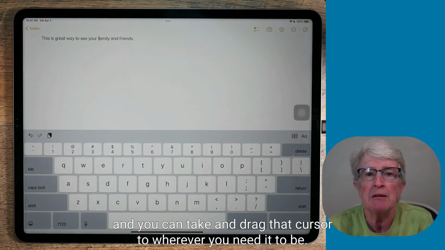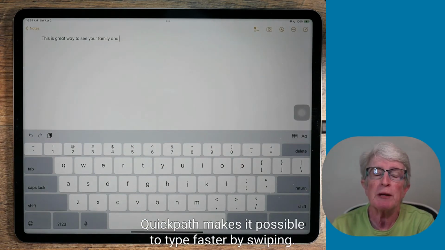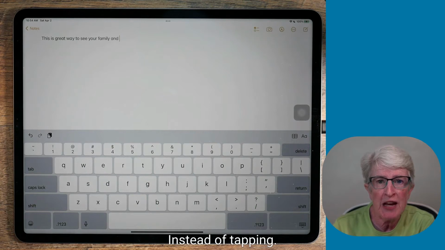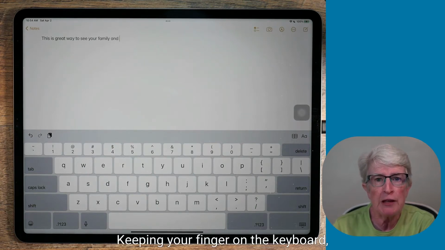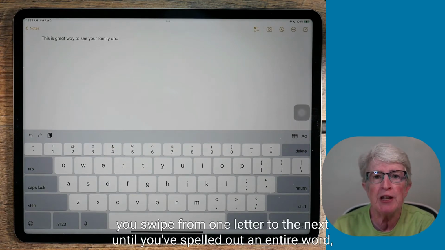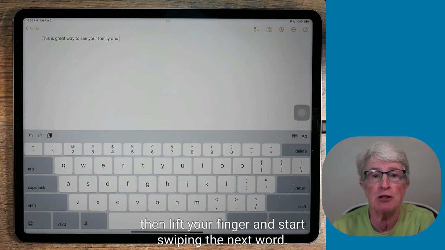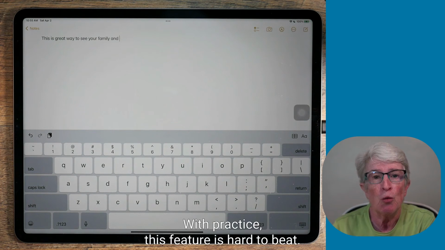Quickpath makes it possible to type faster by swiping instead of tapping. Keeping your finger on the keyboard, you swipe from one letter to the next until you've spelled out an entire word. Then lift your finger and start swiping the next word. With practice, this feature is hard to beat.